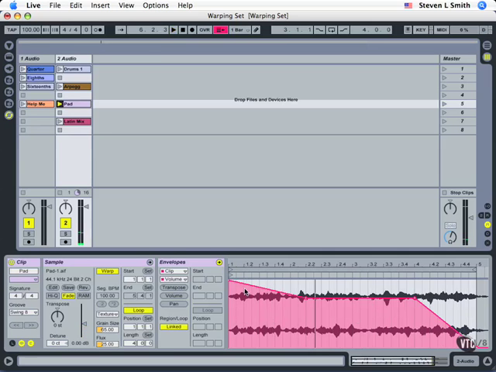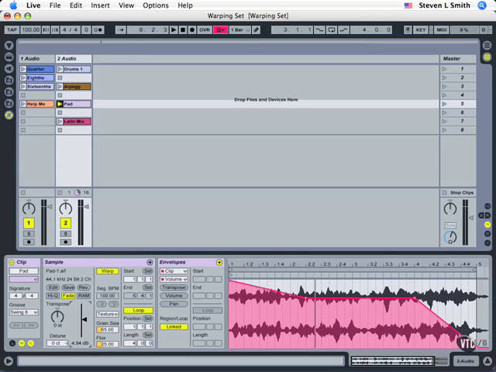Now this volume automation is working in relationship to our basic volume setting here. If I want to turn the whole sample back, I'm doing that now. Up louder. Let's play that again.